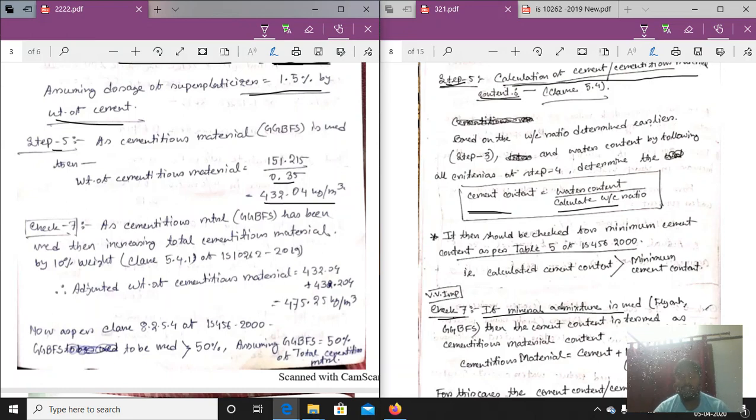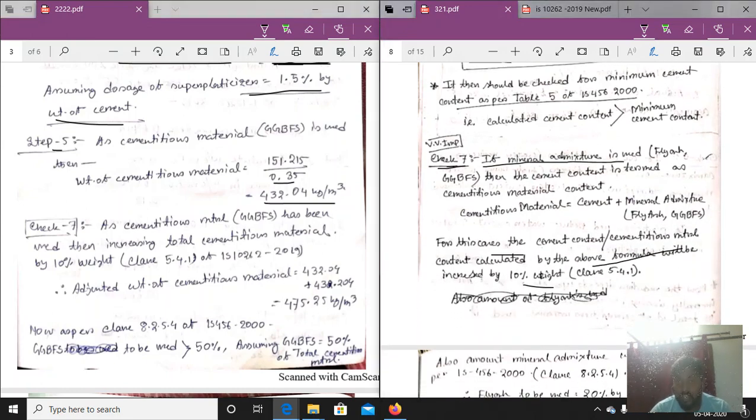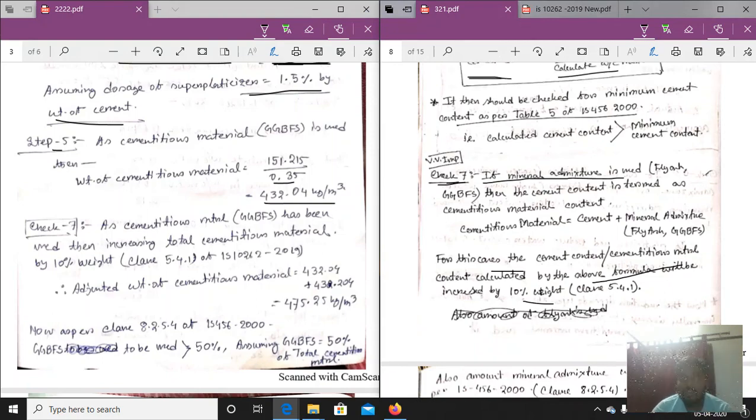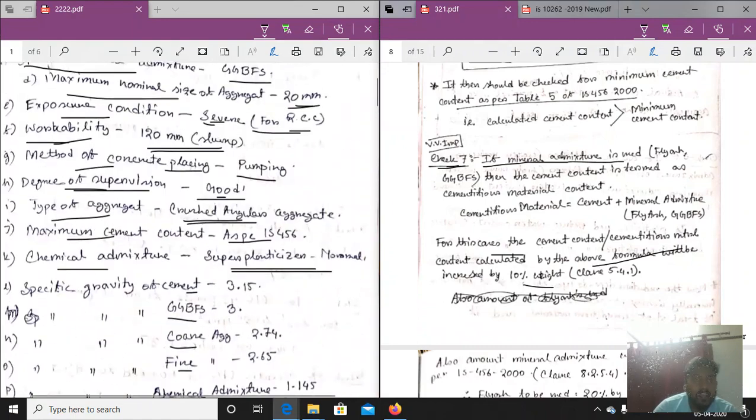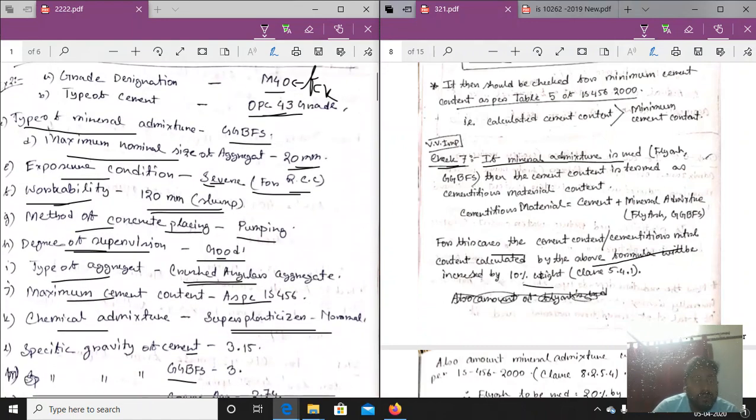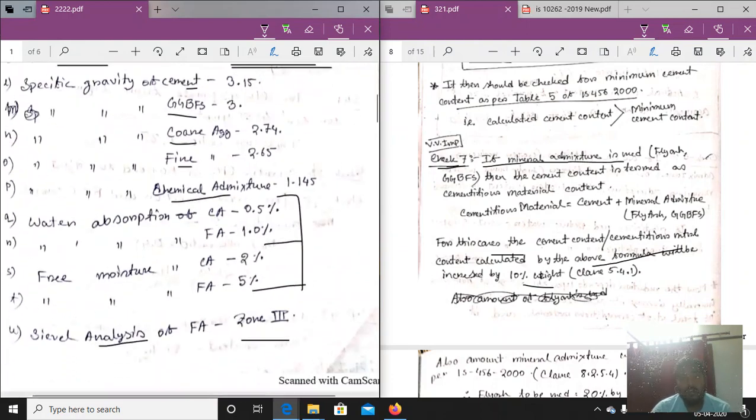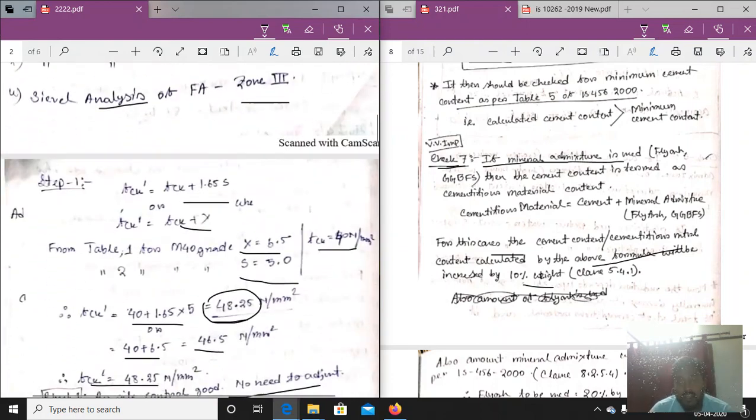Now coming to check number 7, that is a very important check. This check is for the mineral admixture. What type of mineral admixture have we used? In our case, the mineral admixture given is GGBFS, the granulated blast furnace slag. It has been said that when GGBFS or fly ash is used, then the cement content is termed as cementitious material.